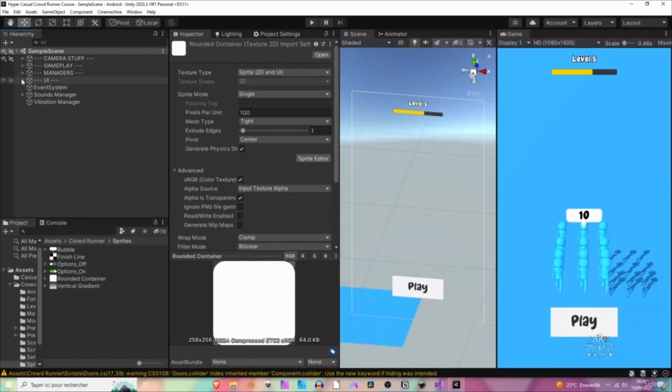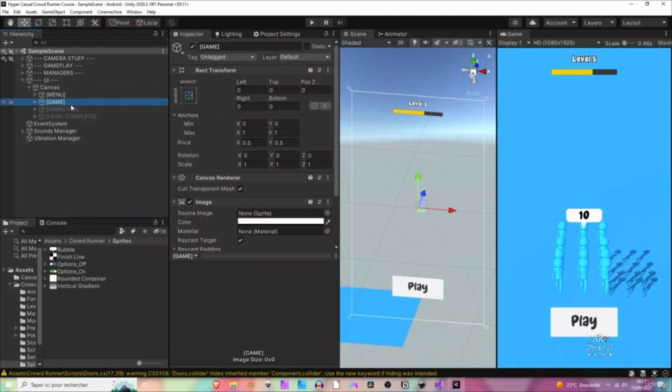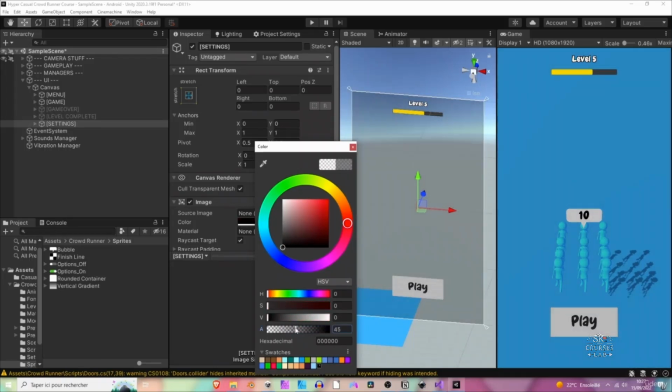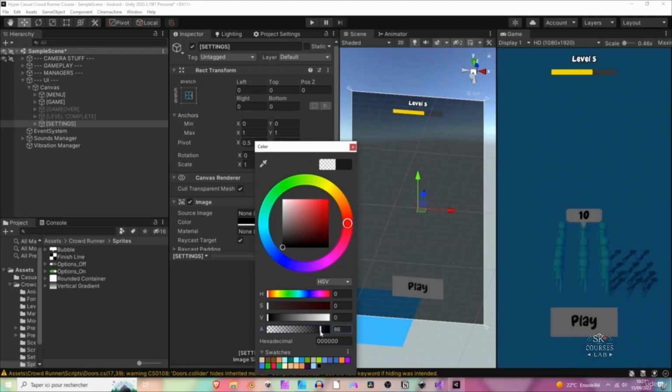Okay, let's now create our settings panel. So under the UI game object, canvas, duplicate the game panel, for instance. Okay, rename it to settings. Okay, cool. And make it a bit darker by setting the color to black and increasing the alpha, like so. Let's make it maybe 80. Okay, cool.